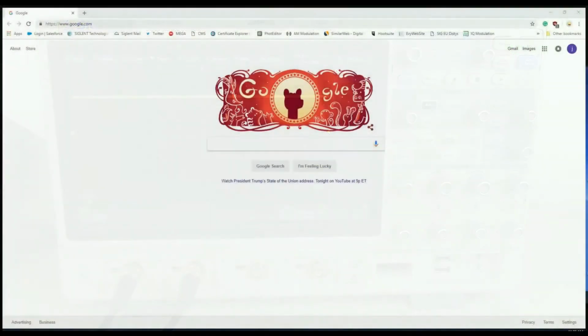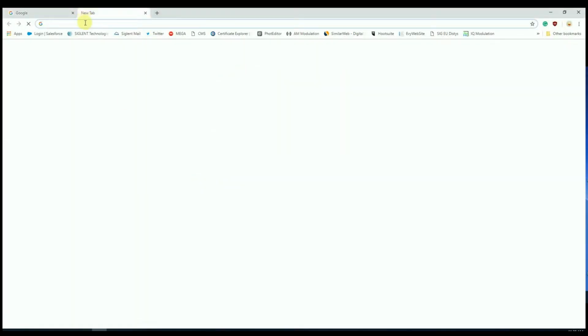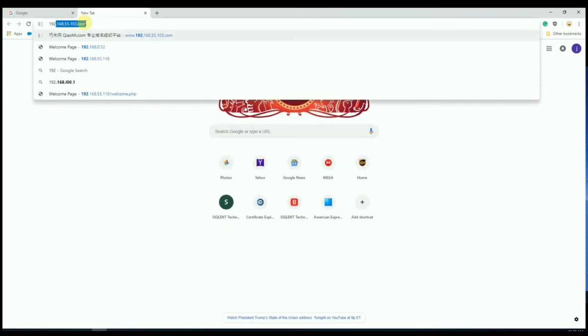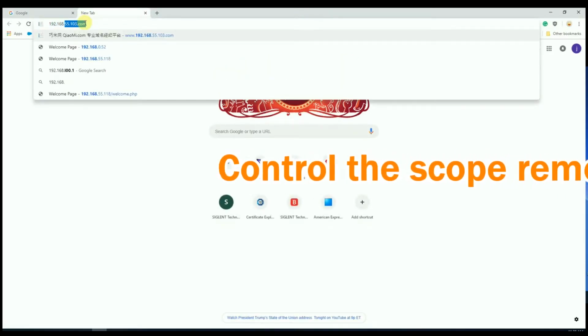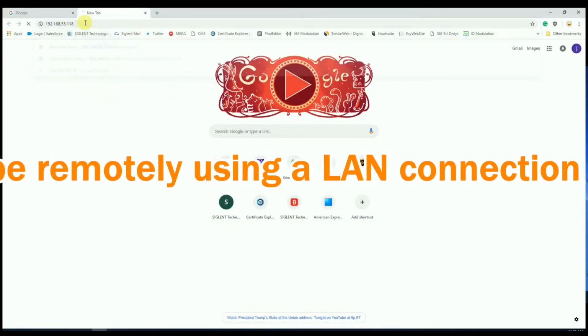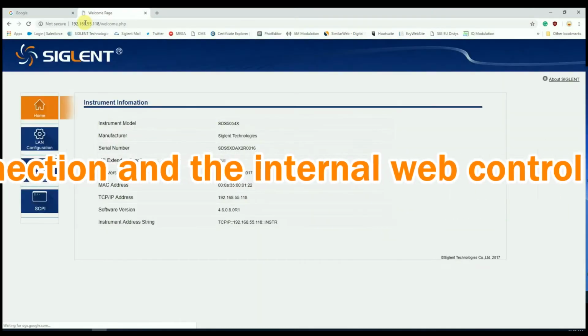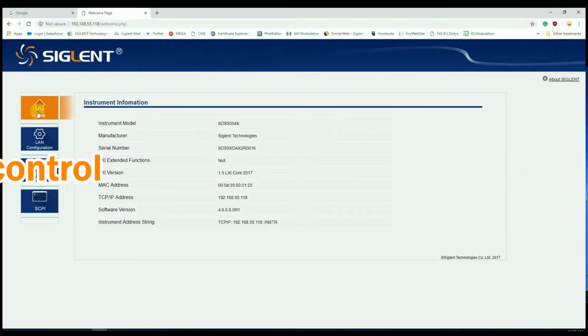Now I'd like to show you the LAN web browser connectivity with the SDS5000X. I've connected a LAN cable to the instrument and connected it to our network here. I'm going to type in the IP address in the address bar, and after I've typed that in, I'm going to hit enter, and now we will come to the welcome page that is going to show us a number of configuration settings and the instrument control panel.